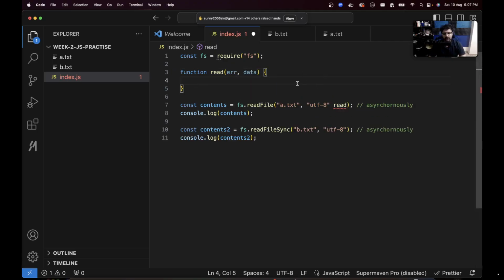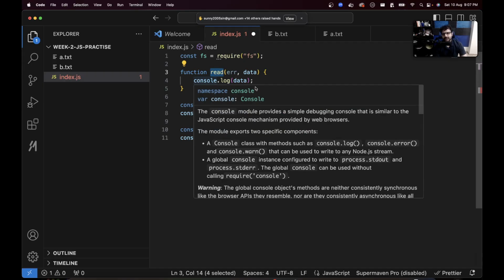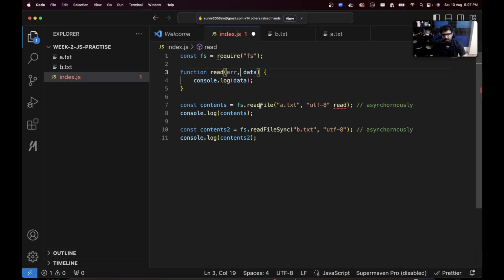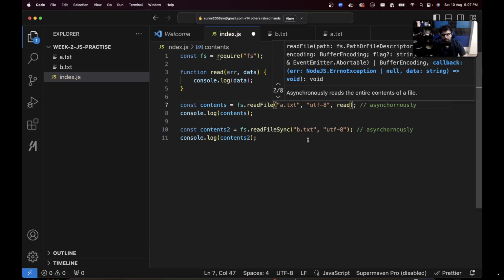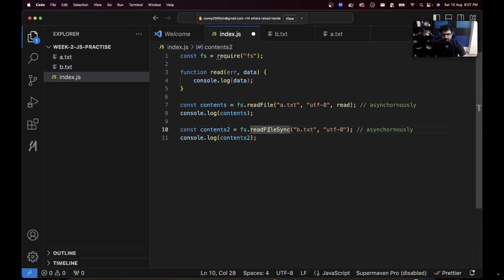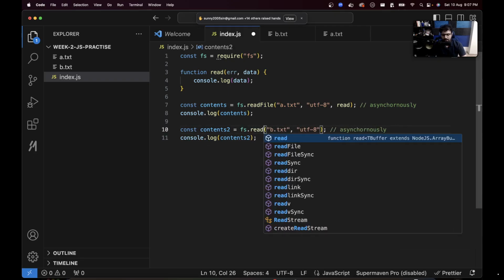But it takes 2 arguments, and here I'm going to log data. Why does the function signature look like this is something we will get to very soon. But I define a function separately, and I say कि भाई जब तेरा हो गया ना, whenever you are done executing, please call the read function. Now this is throwing an error because I haven't put a comma over here. And same thing over here, readFile.